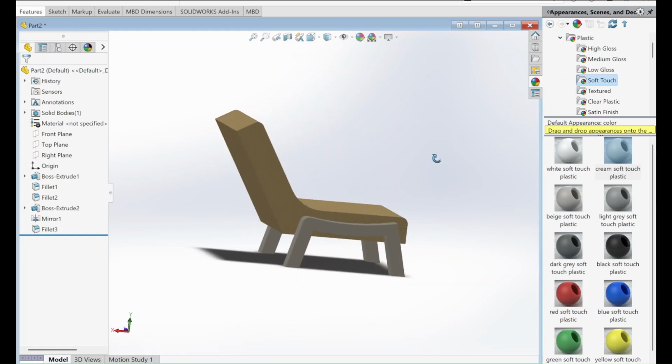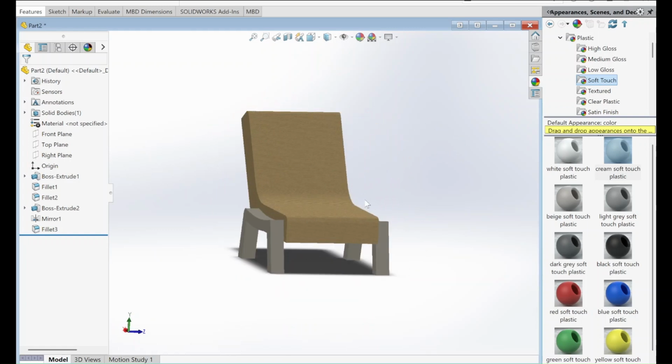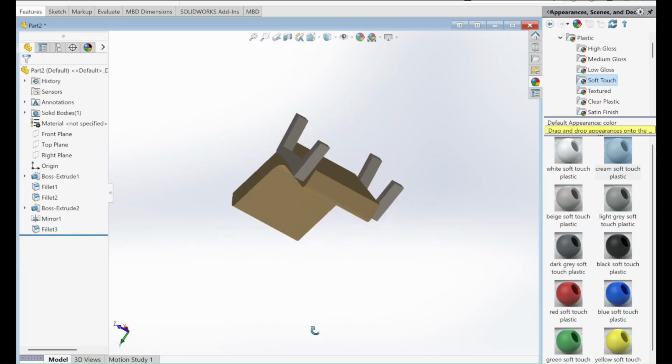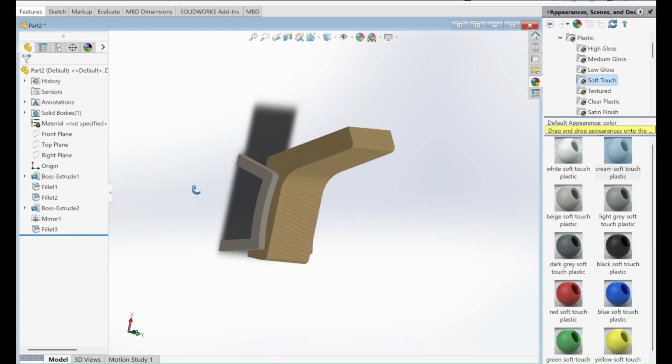Hello everyone, today we will be making this chair using SolidWorks, and if you want to know how to add colors and texture to it, you can comment down below.